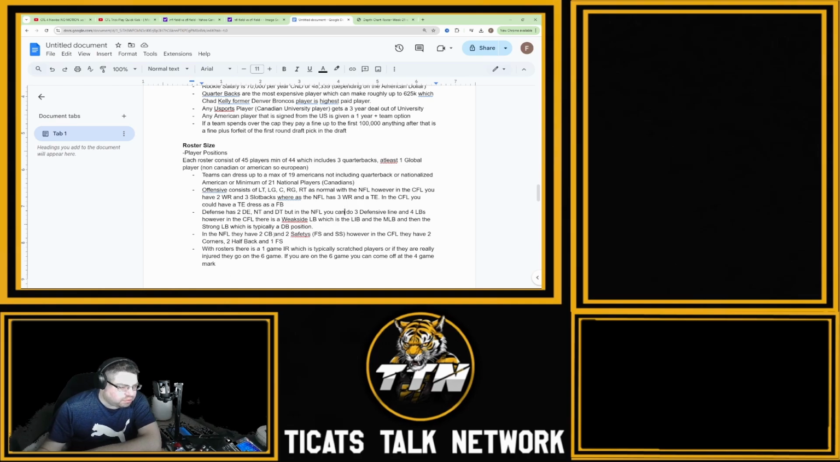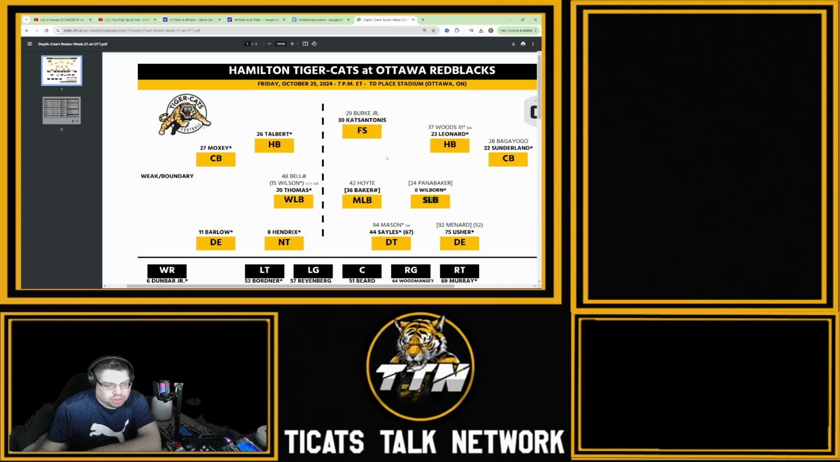In the NFL, they have 2 corners, 2 safeties. However, in the CFL, they have 2 corners, 2 halfbacks, and one safety. So you'd have the 2 corners and then the 2 safeties. But here we have corner, halfback, free safety, halfback, cornerback.